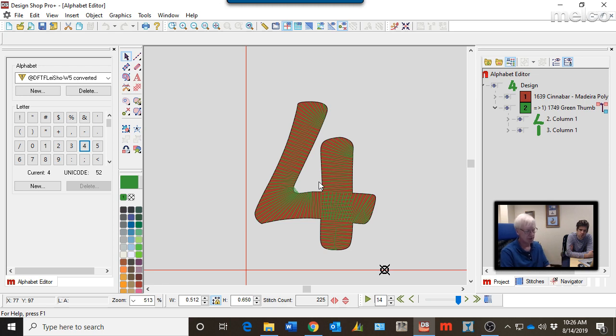I've gone over the example. Arial is a TrueType font. Arial is also an alphabet in DesignShop. Use the alphabet instead of the TrueType to get better results, the best results.